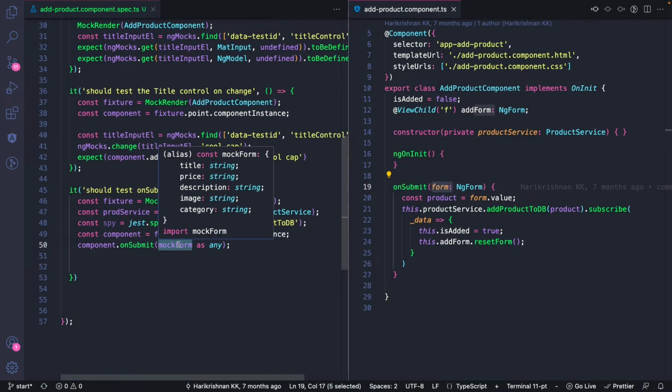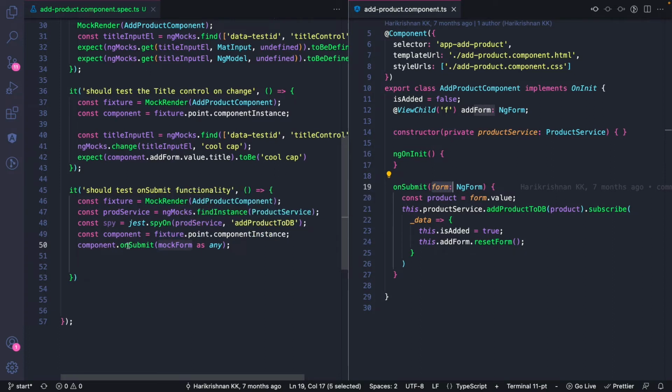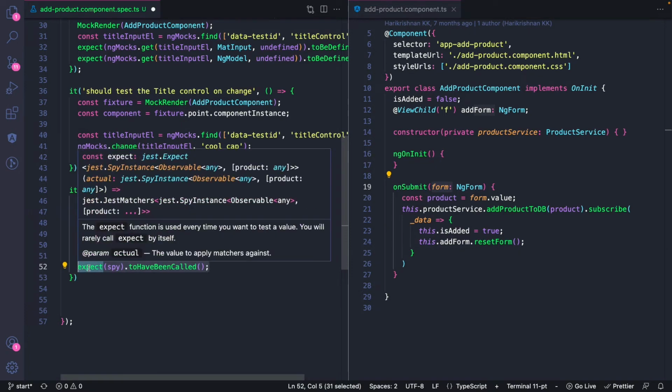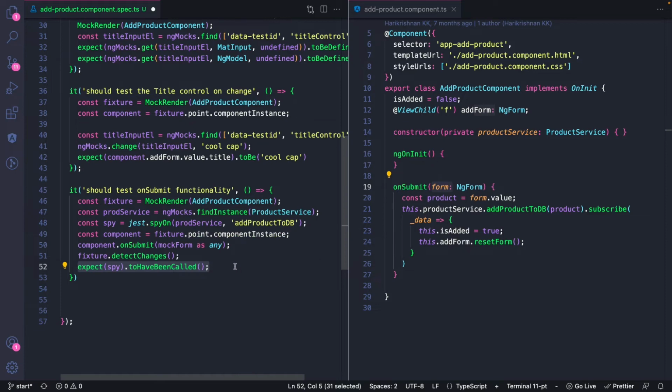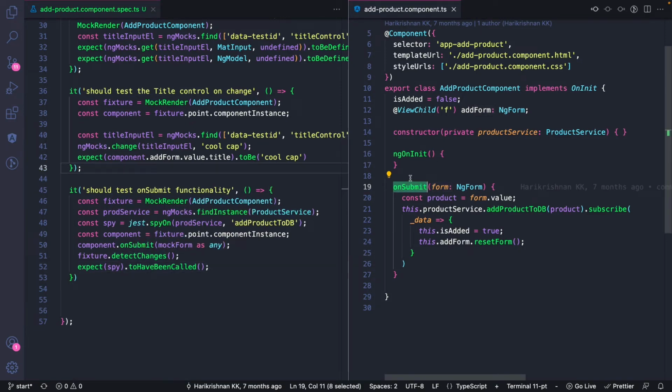So our mock form is having the exact same signature as that of the submitted form, which contains title, price, description, image and category. So once we manually trigger the component.onSubmit, that is equivalent to the form submission. So once the form is submitted, we do the change detection manually and then we can say expect spy to have been called.